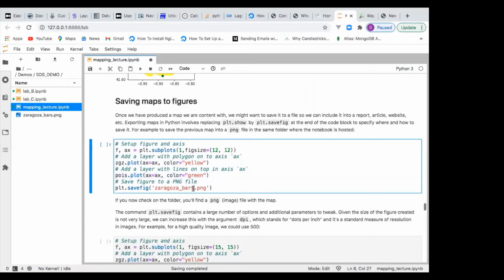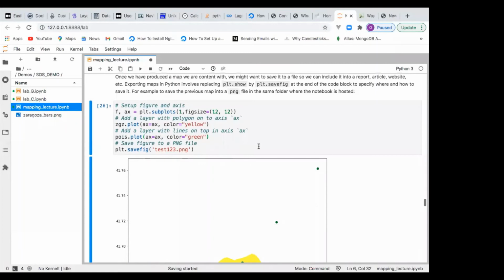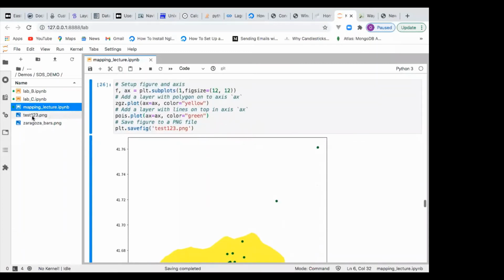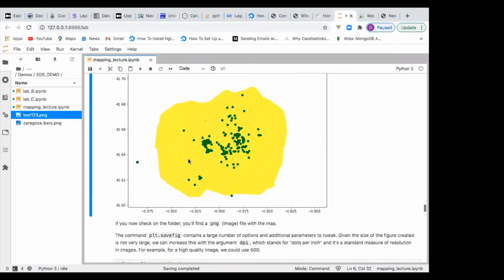So let me change this name to test123.png. Let me run it, and please look at this side. The file will appear here. It will be saved on my local system. So that's run, and as you can see, I have the file here, which I can open in another tab. Can you see? So you can save your map. Let me close this. So that's how to save your map.